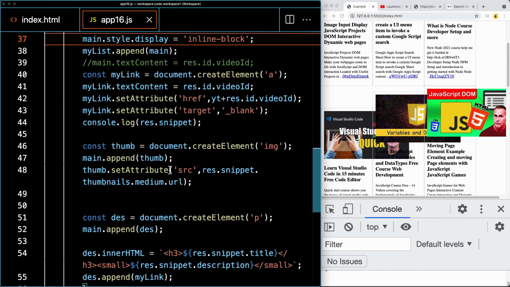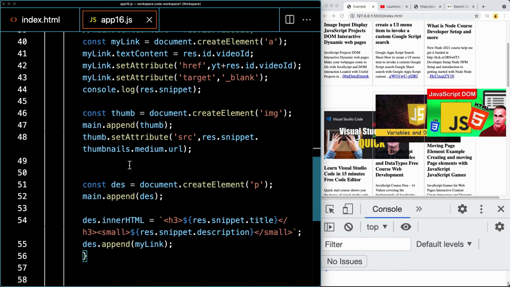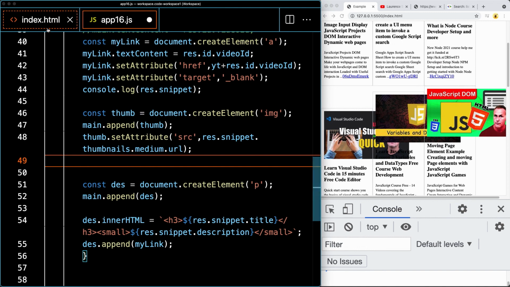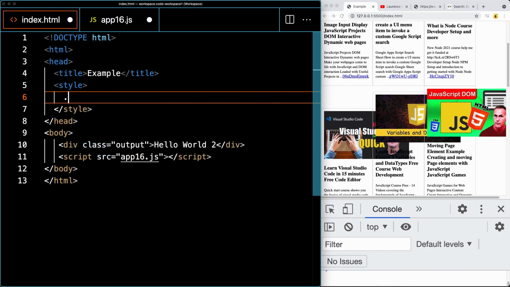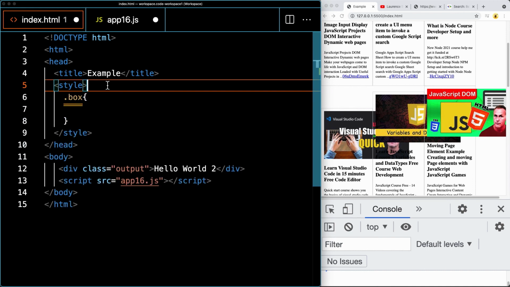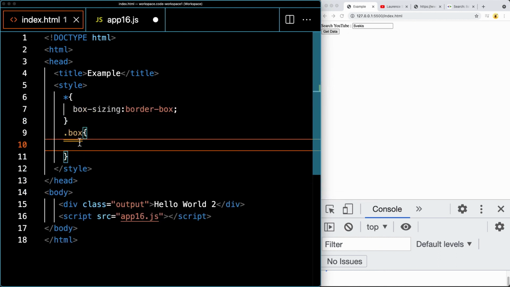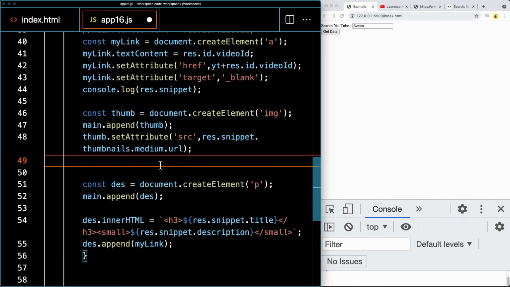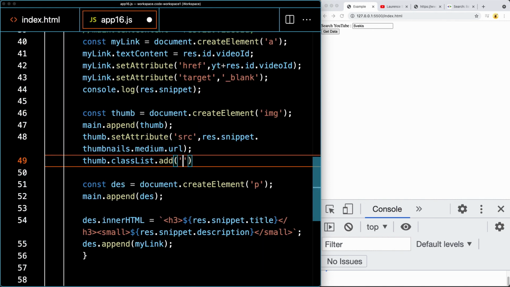So we need to set a max width for the image to be 100%, so it fits into our blocks. Within the styling, we'll add in a class. So just do the box, and also for all the elements, we'll apply box sizing of border box. And within the box element itself, we'll set max width of 100%. And then for the thumbnail, we'll apply using class list add, and we'll add in the box class to it. And you'll see what that looks like.